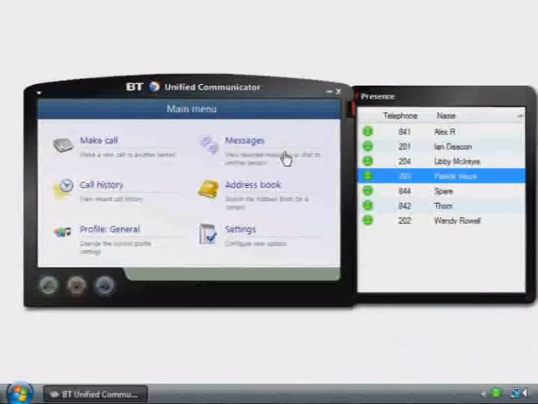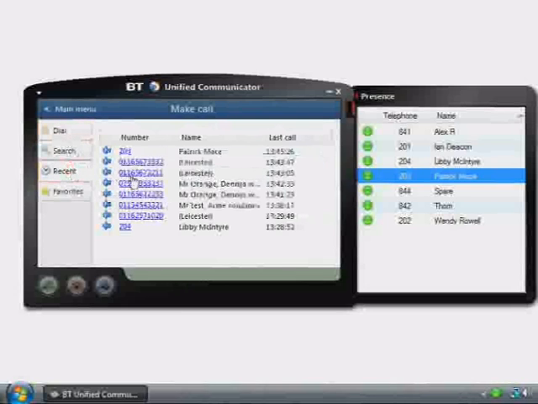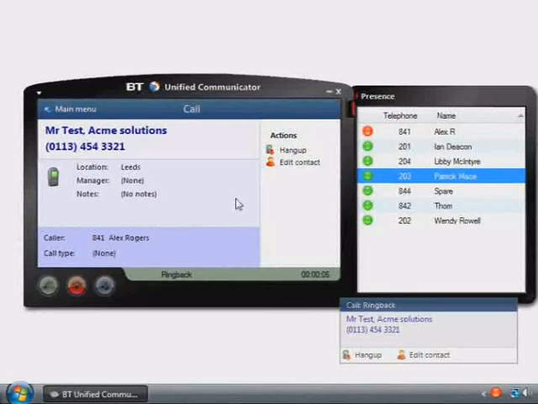Let's hang up that call. Let's try something different this time. Let's make a call now to someone that we've spoken to recently. And when we connect with Mr. Test, then we'll have a look at how to transfer a call to a colleague.